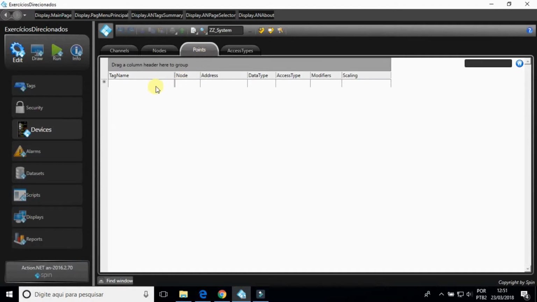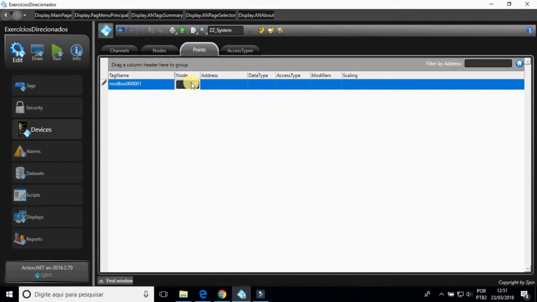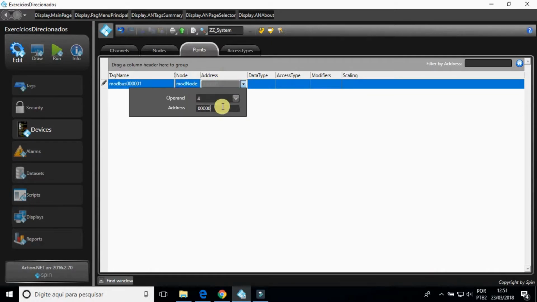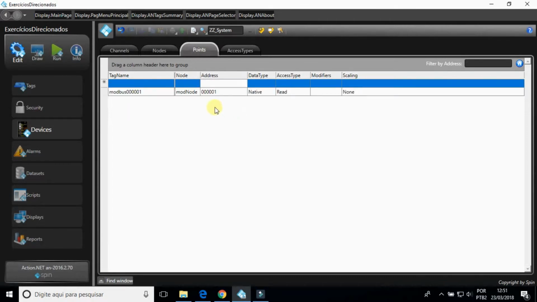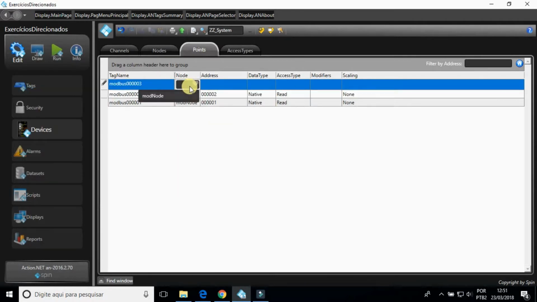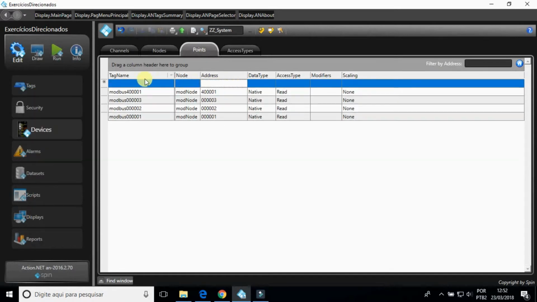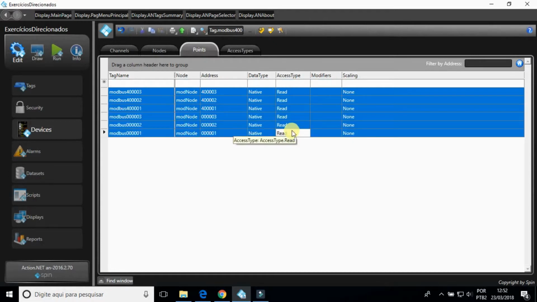Returning to the Devices submenu, create new points relating them to the created tags. Enter the addresses according to the tag names. They will range from 400,001 to 400,003 and from 00001 to 00003. Also put the access type as read and write.